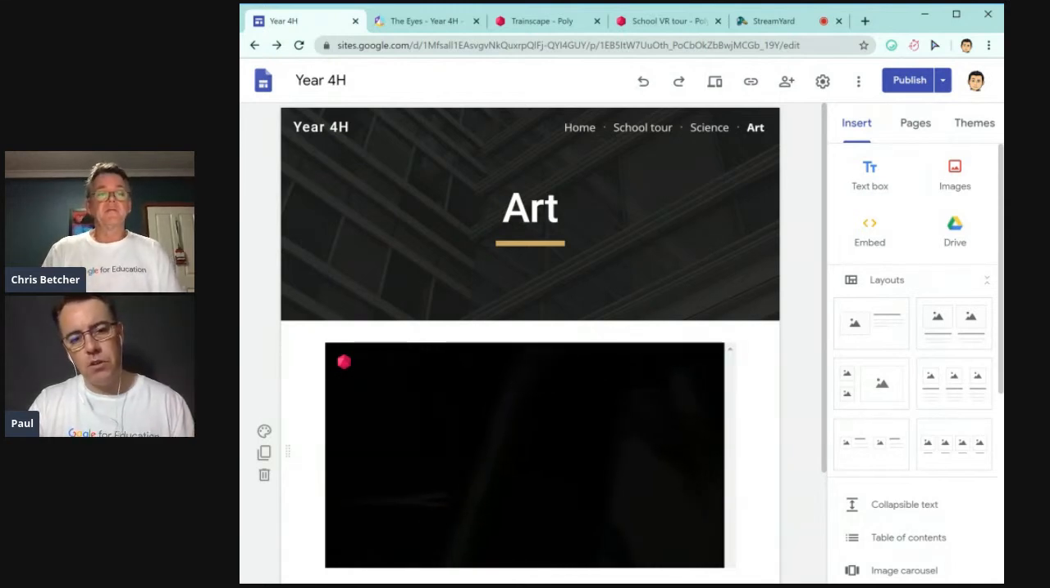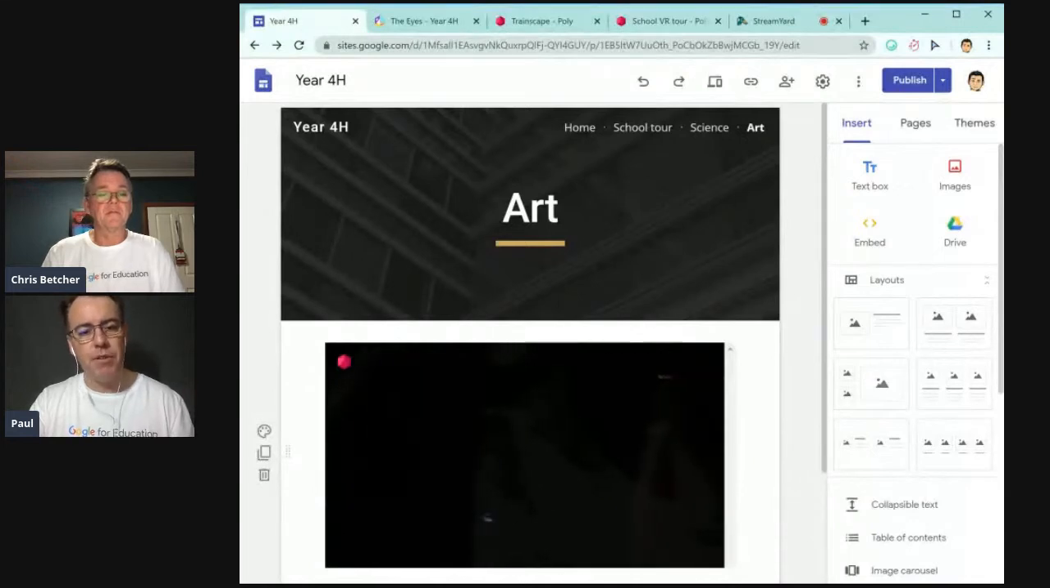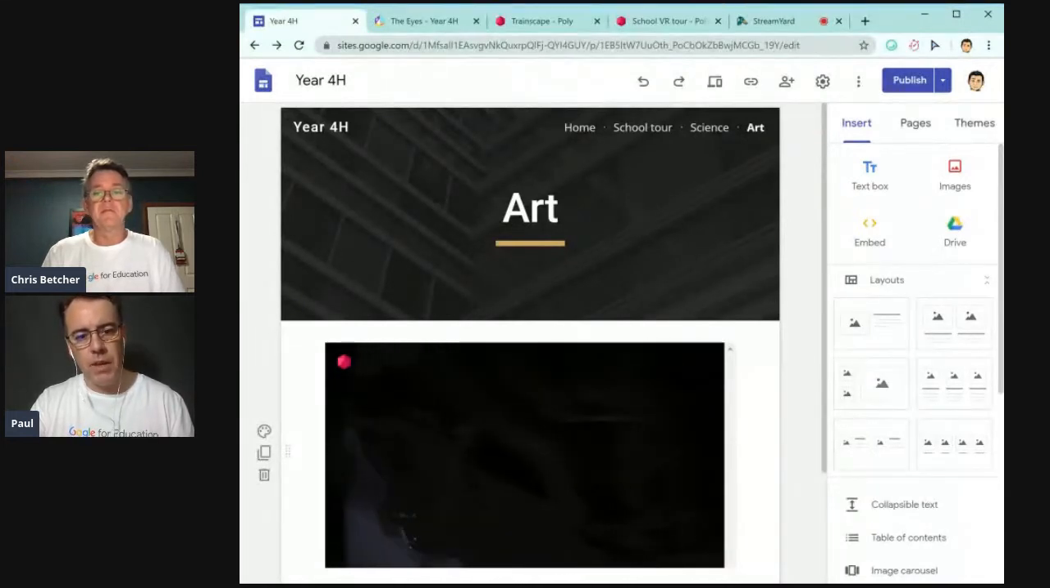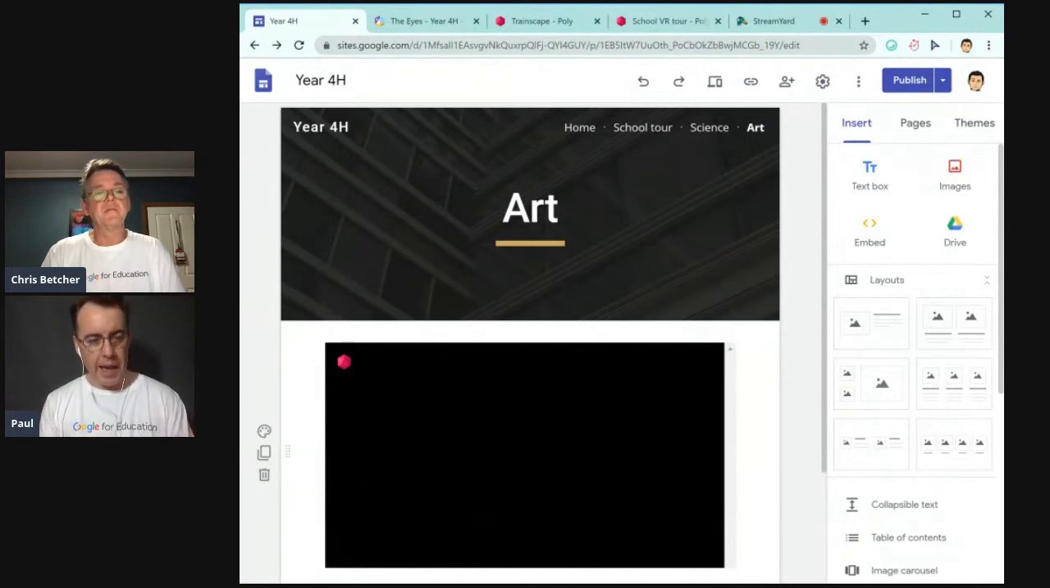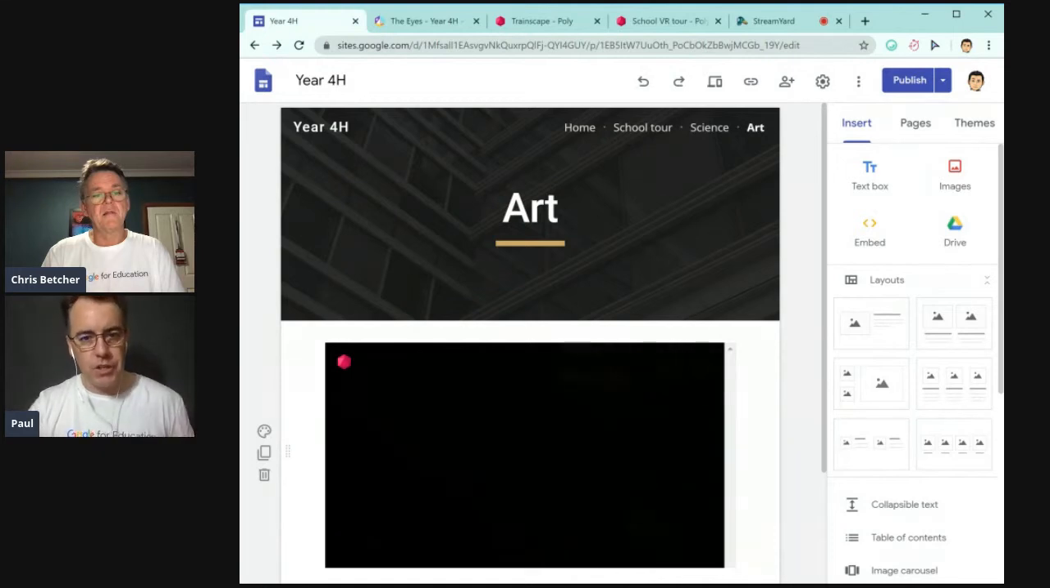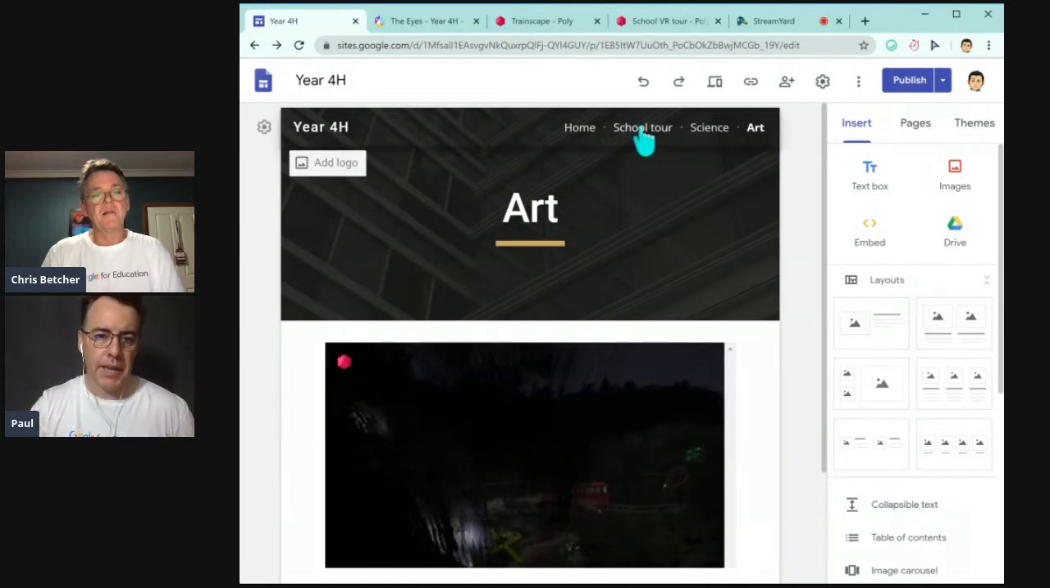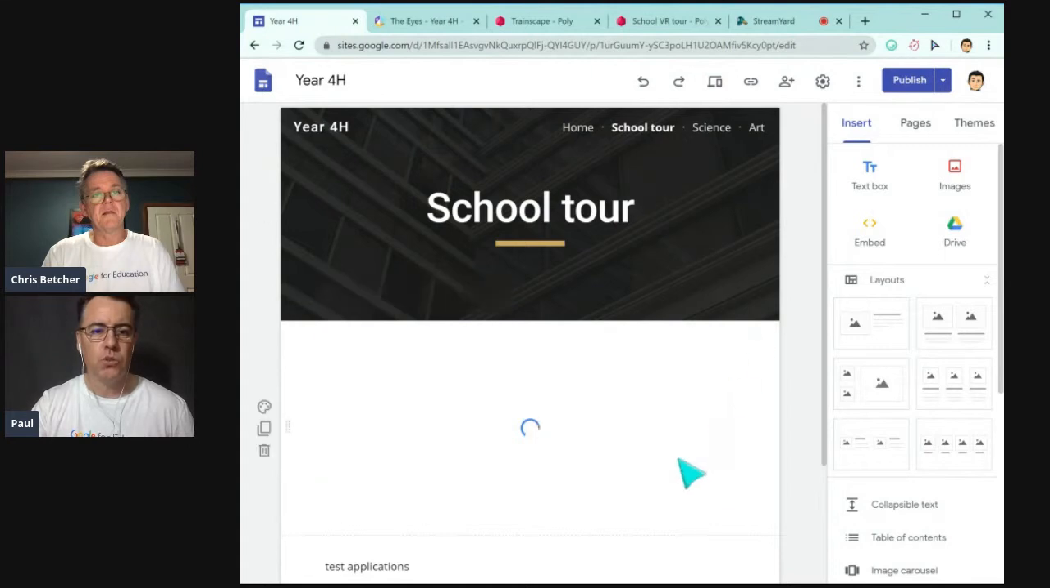What we love about Google and G Suite tools is that collaborative feature that we talked about before. A lot of this, we're publishing it. We're trying to make it interactive with our links, our hotspots, and our points of interest. But what if we wanted to take it further? Let's go back to our school tour page.